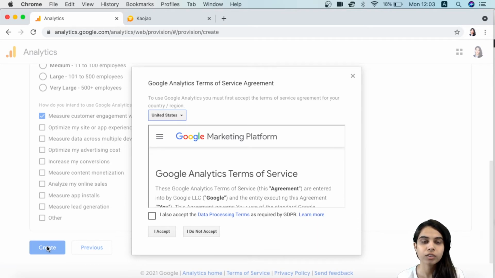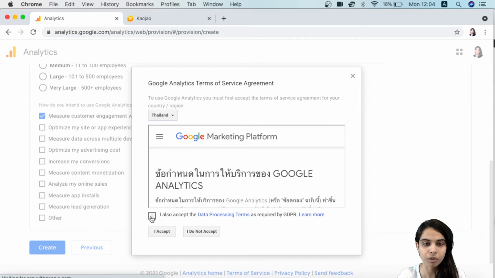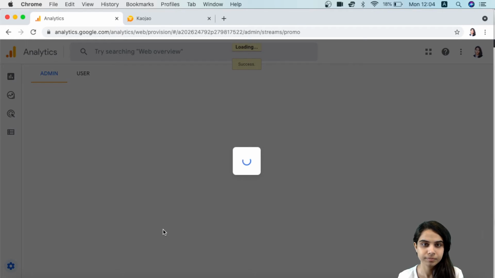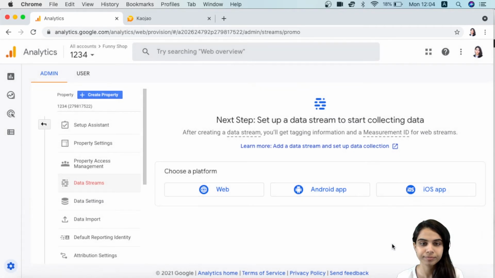After that, read the Google Analytics Terms of Service Agreement, change your country, and then click on the checkbox and click on the I accept button. Over here you can select the communications you would like to receive through email and then click on Save. Now your Google Analytics account has been created.